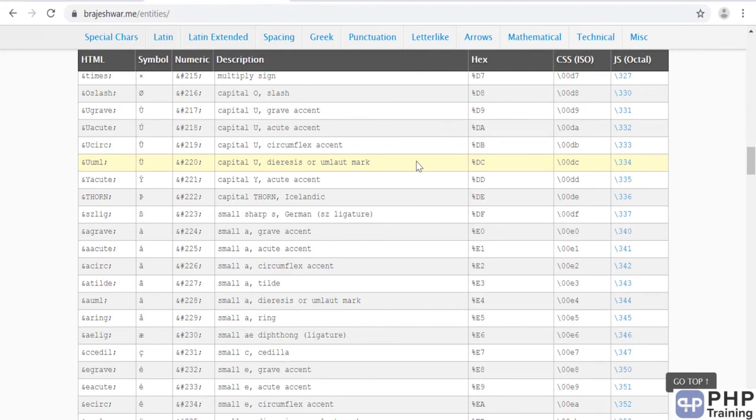Okay, so understand that white spaces are ignored. HTML is not case sensitive, and for special symbols you have something called HTML entities.